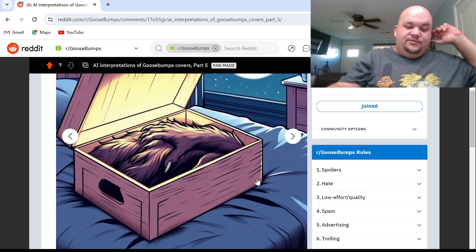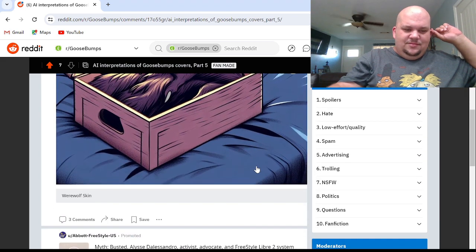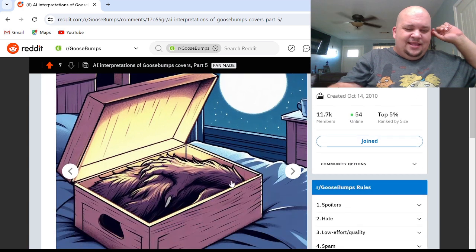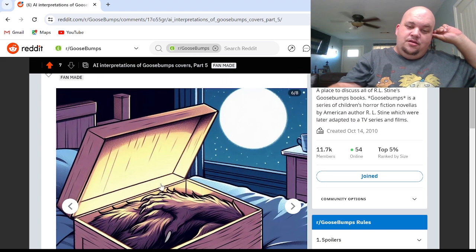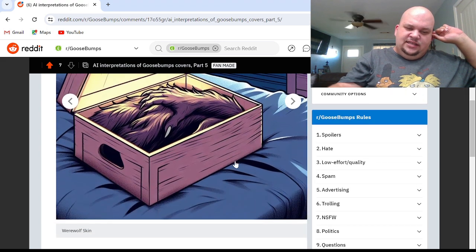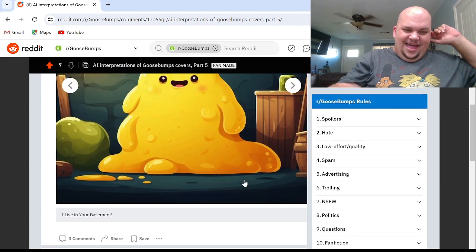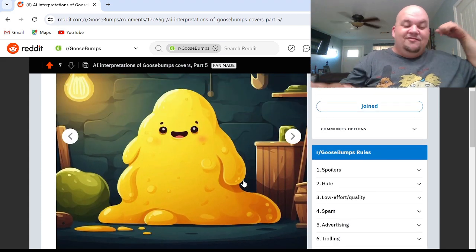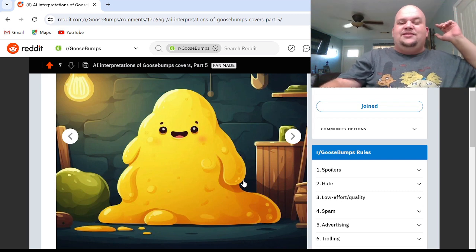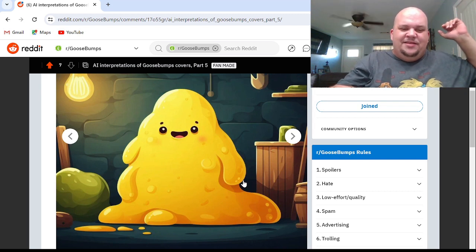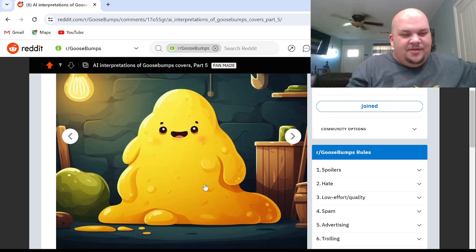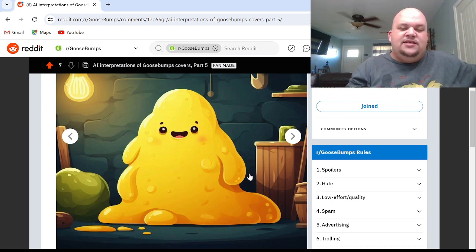Next one. Werewolf Skin. Another simple one, not the best. I think it'd be cooler if they had the werewolf head and not just the arms here. But still cool nonetheless. Alright. And then we have I Live in Your Basement. I would let this dude live in my basement. He looks nice. He looks friendly. I'd let him live in my basement. Look how happy he is, okay? He's just thriving in his element. That's what he's doing.